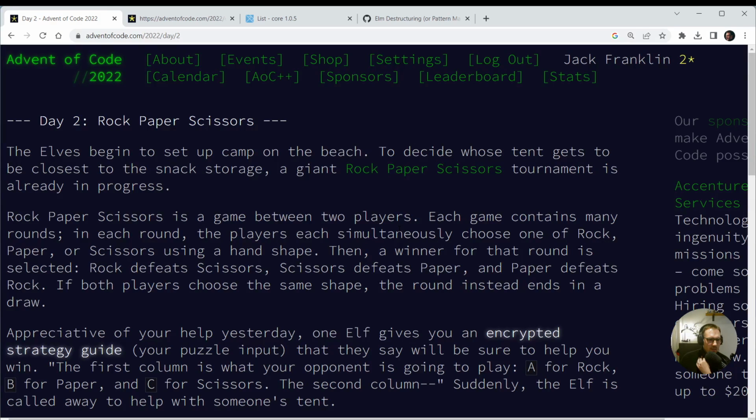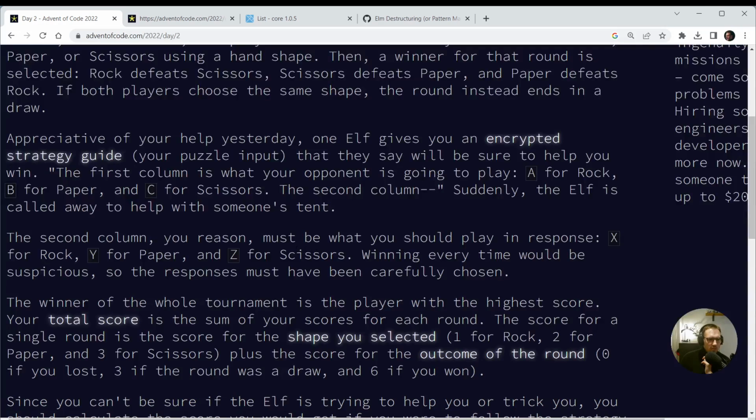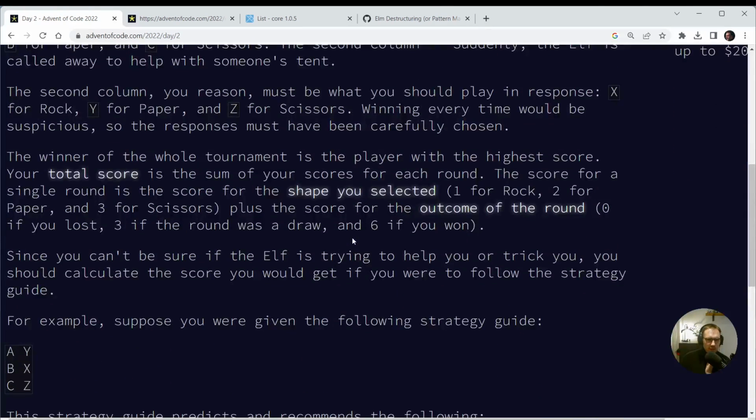Rock, paper, scissors. Okay, so we know rock, paper, scissors. We know those rules. That's fine. One elf gives you an encrypted strategy guide. First column is what your opponent's going to play. A for rock, B for paper, C for scissors. Second column must be what you play in response. X for rock, Y for paper, Z for scissors. Winning every time would be suspicious. Okay, so the response has been carefully chosen. So we're taking in what our opponent plays, then we're deciding what we play. But we're making sure we don't win every time, so it's not obvious that we're just cheating our whole way through this.